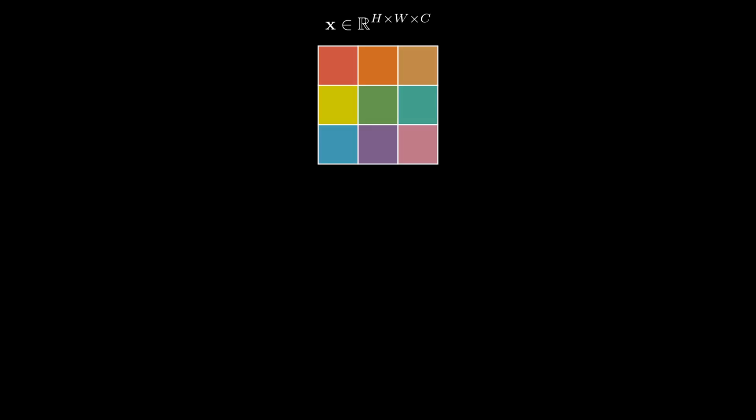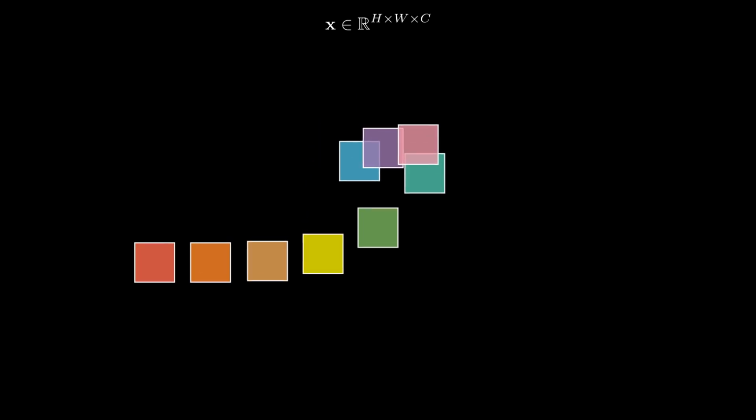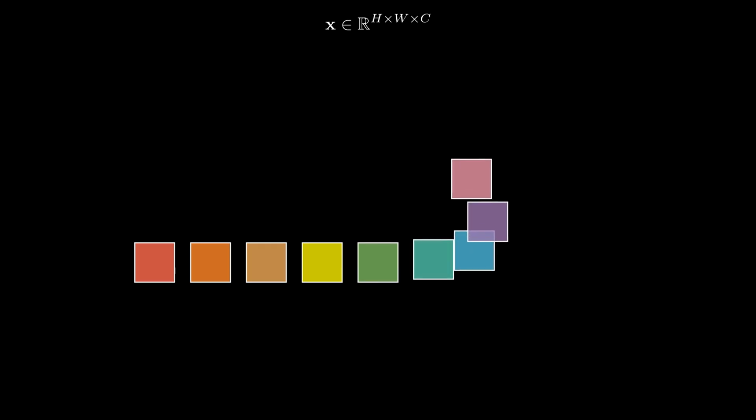Building on the overview of the architecture, let's look closely at the very first step. How do we actually feed an image into a transformer? Standard transformers are designed for sequences like words in a sentence. But an image, X, is a 2D grid of pixels. To bridge this gap, the Vision Transformer treats the image not as a single object, but as a collection of sub-images. We split the image into fixed-size patches. In the paper, these are 16 by 16 pixels. Here, we visualize them as a 3 by 3 grid for clarity.